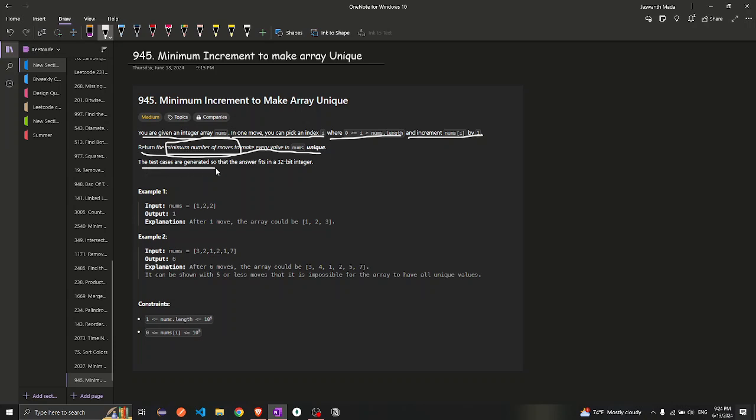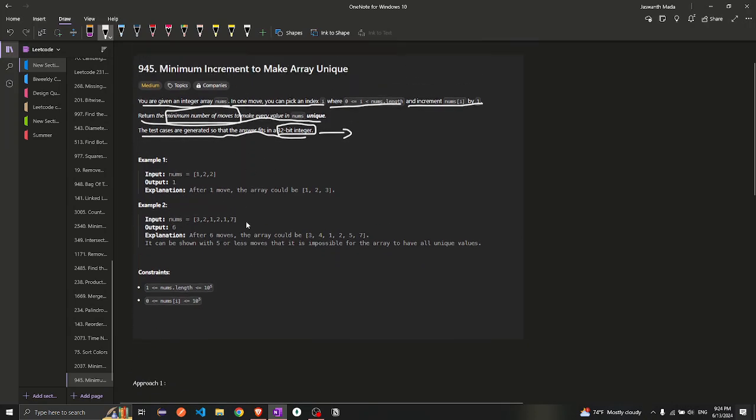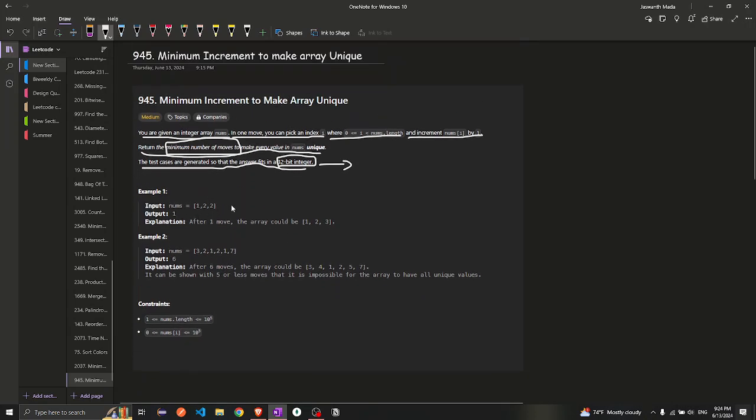The test cases are generated so that the answer fits in a 32-bit integer. They're just saying that you don't need to worry about using any long. You can just use a normal integer and you'll be good to go. So let's try to understand the question. Basically the question is really simple to understand, but the answer is quite tricky.